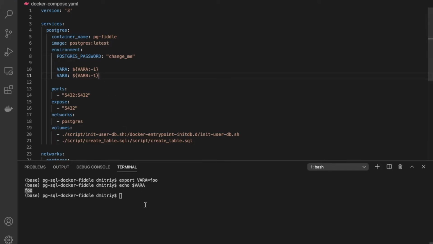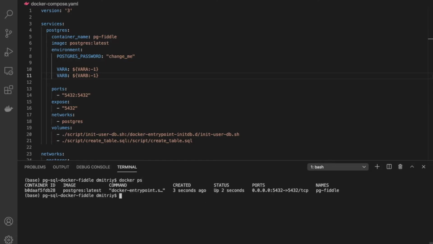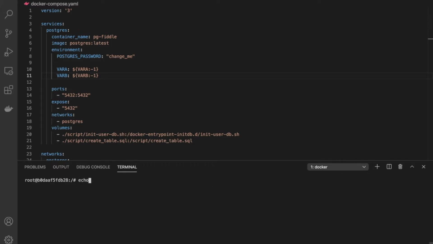So I'm going to save this. Let's spin up our service and confirm that it's running. This time, we're going to enter the container through bash. So we'll do docker exec -it, for interactive, and we'll do pg fiddle, the container name, and we'll do bash. Now we're inside the shell, and we can echo our environment variables. So var A is equal to foo, just like on our local machine. Then var B is equal to 1, just like we specified here as the default.